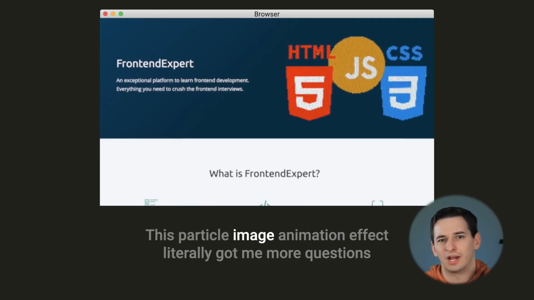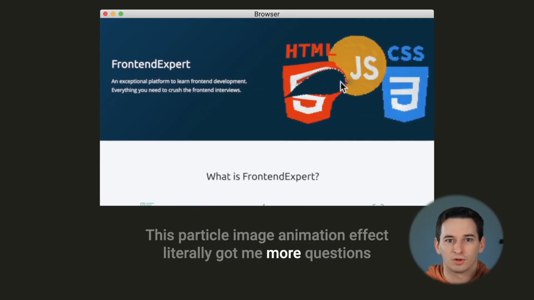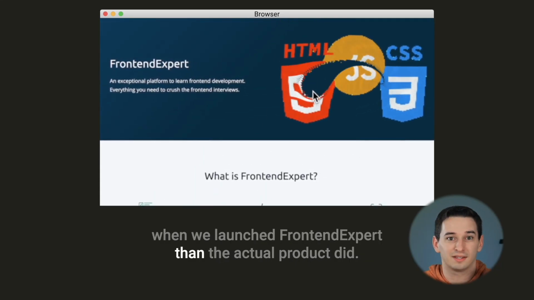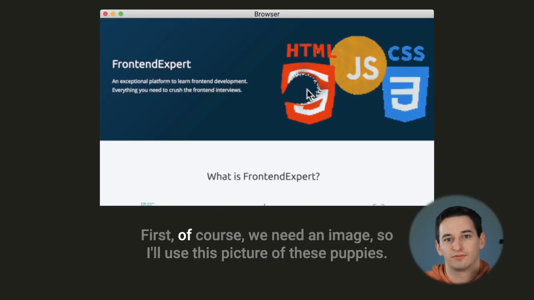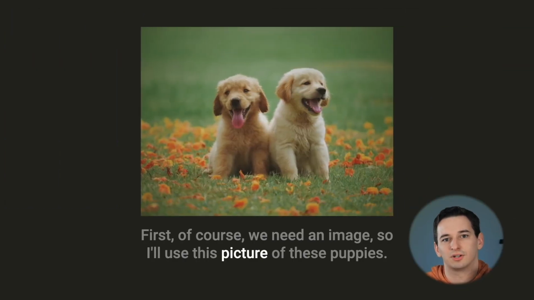This particle image animation effect literally got me more questions when we launched Frontend Expert than the actual product did. But honestly, I was just as impressed when I saw it as some of you were. I actually had nothing to do with creating that effect whatsoever, but let's see if we can go ahead and recreate it today. First, of course, we need an image, so I'll use this picture of these puppies.